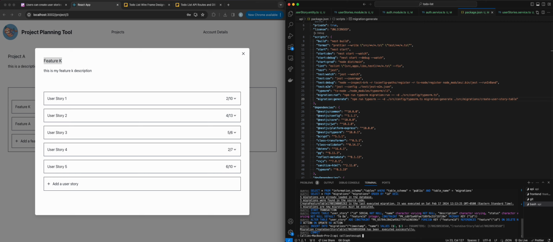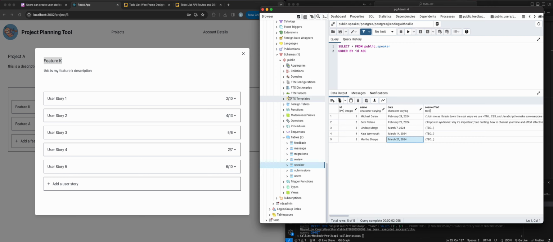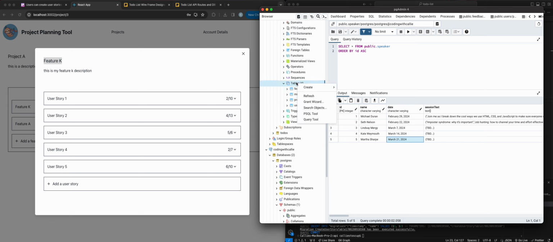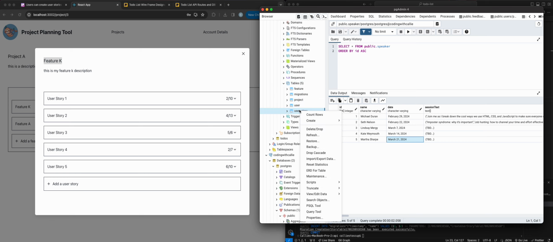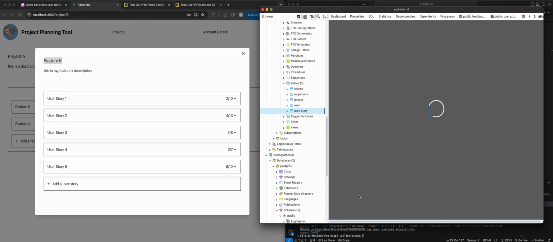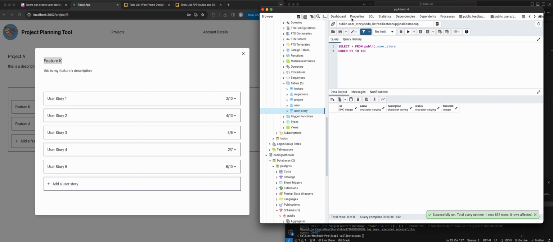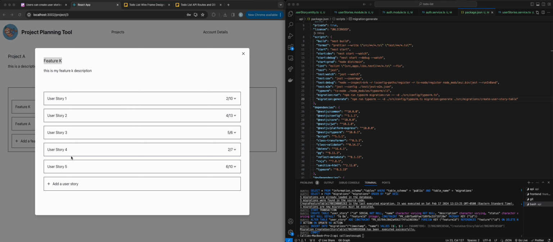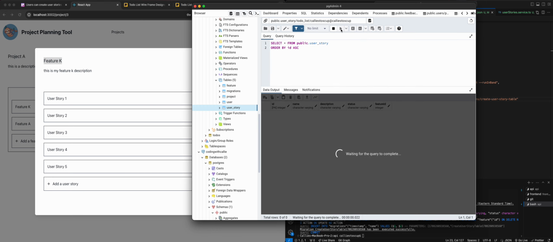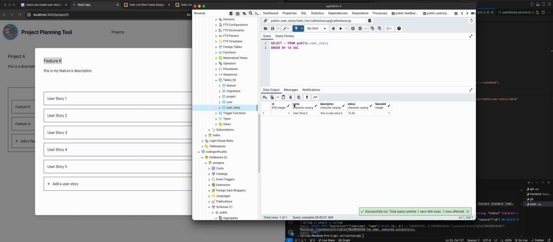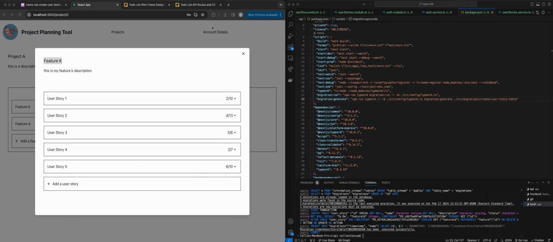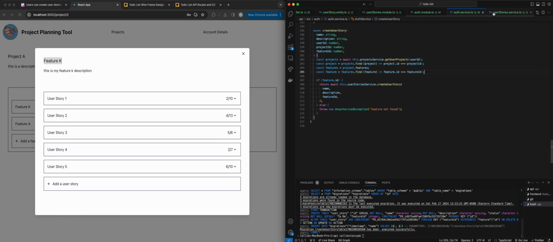Perfect. So then let's go ahead and take a look at our tables. So we're gonna refresh. Now we have our user story. So let's go ahead and view all rows. There should be nothing in it. Nothing yet, but let's try again and see if we can add one. All right, create user story. Your feature has been created. Woo, woo. So if I go back to my database, now I have my feature. Awesome. All right, so now we need to work on the front end a little bit to make this usable.